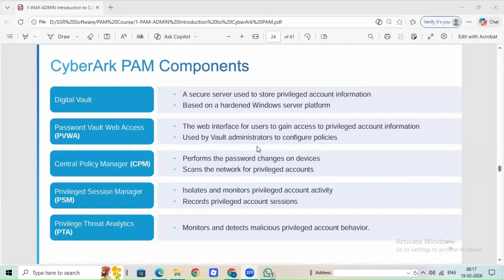CPM is responsible for connecting to the respective servers, scanning that respective network, and retrieving the credentials from the network to CyberArk. So the second function of CPM is scanning the network for privileged accounts. It will connect to the respective target application, automatically scan the accounts, and do the account discovery from that server to CyberArk PAM. Okay. CPM only performs the password changes on the devices as per the policy which we configured on the vault.